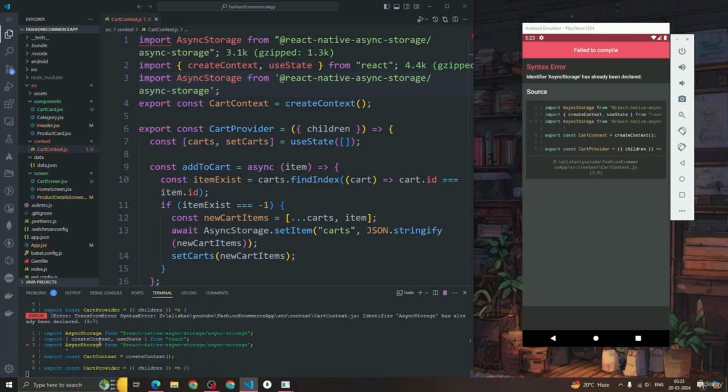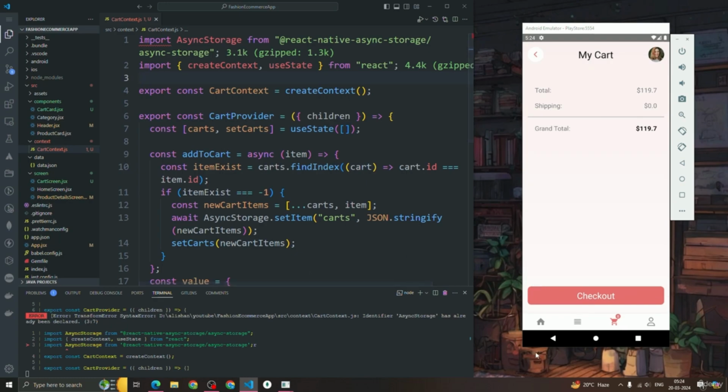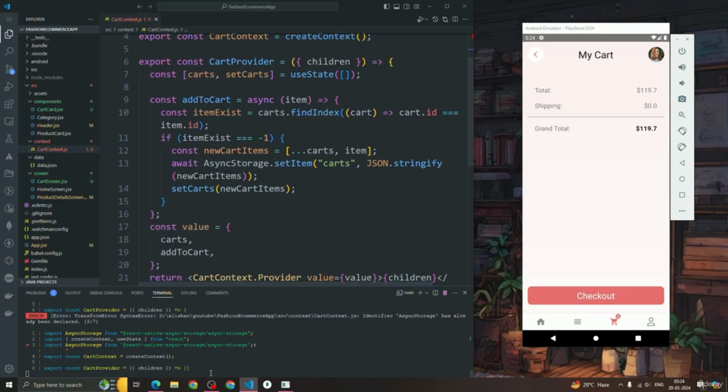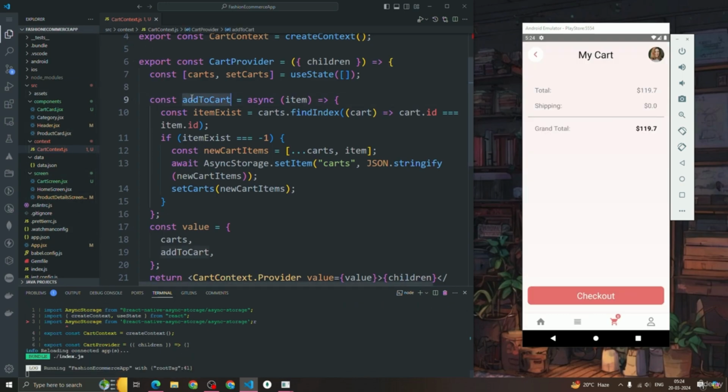Again, we are getting an error that import transformation async storage has already been declared. Oh my bad. So I've already imported that. Again, why am I importing that? My bad. Okay. Now you can see that we are having a. Let me reload this quickly. So whenever we are calling the function add to cart, we are setting that item into the async storage, right?